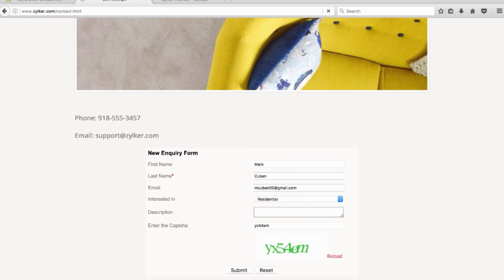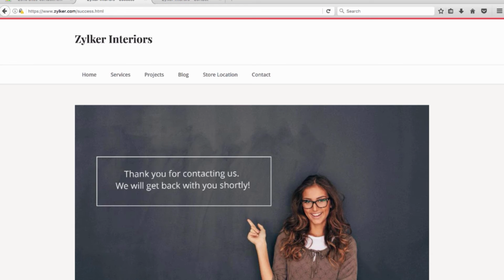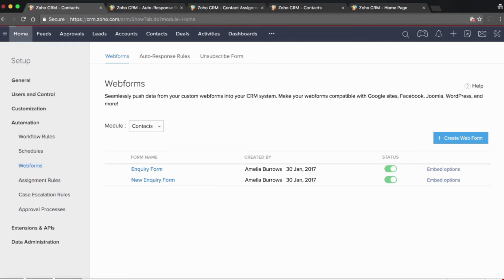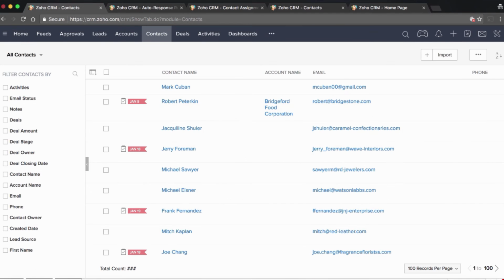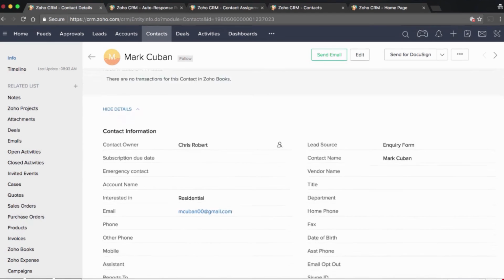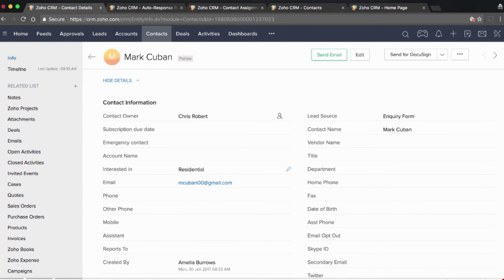Now when I hit submit, it automatically takes me to my landing page that I created for this form. So as you can see here, it says, "Thank you for contacting us. We'll get back to you shortly." And go back to my CRM. I'm going to go ahead and go to the contacts page. And as soon as that happens, Mark is that first contact that's in my CRM account. So now if I click on him, I'll be able to see that information that gets translated into the system.